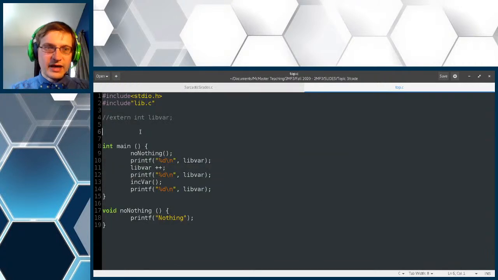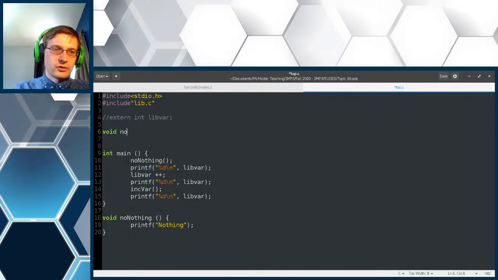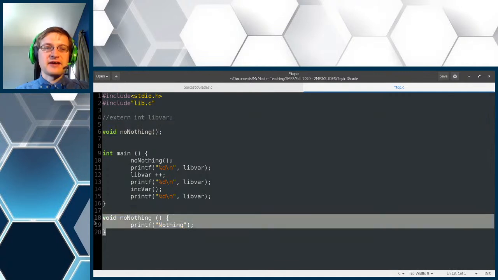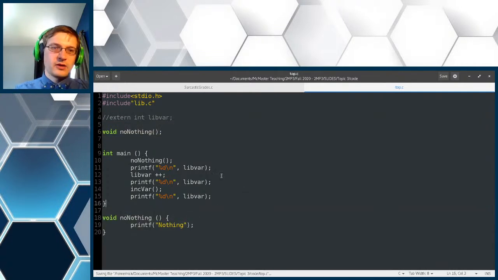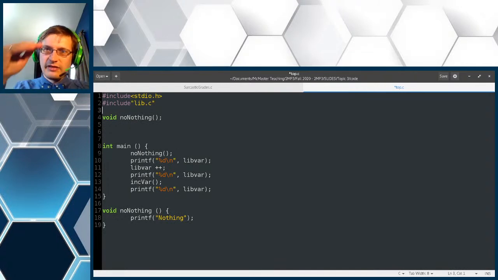So the way that you get around that, if you want to be able to put your functions anywhere you please, is by adding a function prototype. So there is a difference between definition and declaration. This is a declaration of a function. This is a definition of a function. If we put our function prototypes basically right underneath the include statements, then they're valid for the entire file.